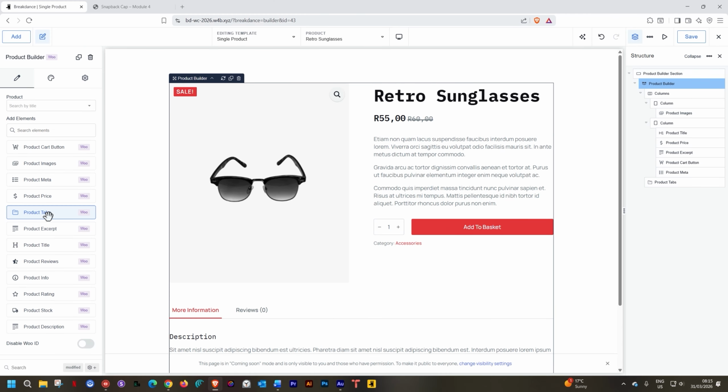The next section is related products. Click on product builder, look at the section on the left, and now you will see no related products. And think of it in this way. What Breakdance is saying to you is that related products is not directly connected to the product that we are building here. So it's not part of the product builder.